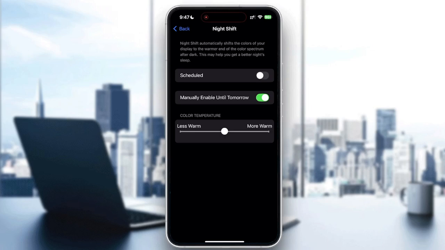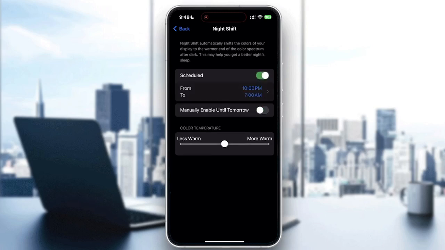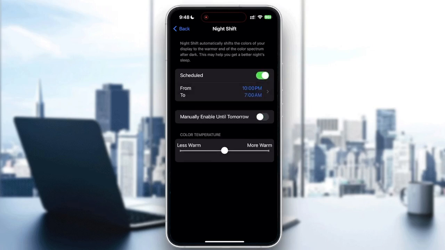To schedule Night Shift automatically, which is recommended, turn on Scheduled. You can edit the Night Shift as you want. Then choose one, for example Sunset to Sunrise, or Custom Schedule, to set your own times. Night Shift will activate every night automatically.